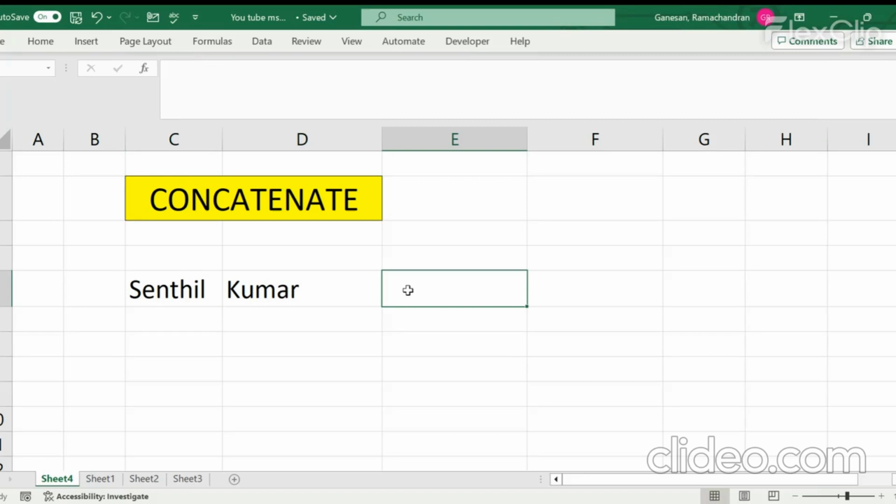Let's see. Just put equal, type CONCATENATE, open bracket, select the first text, comma, select the second text, close the bracket, enter. Now you can see in the E column the merged value.